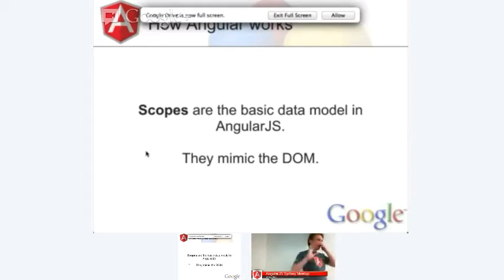Scopes store the value of what you're doing. The other really important part about scopes is they mimic the DOM. They look like the DOM. They're anchored at places on the DOM. So if you talk about where your data is stored, you can point to an element in your HTML tree, and that is where the data exists, more or less.